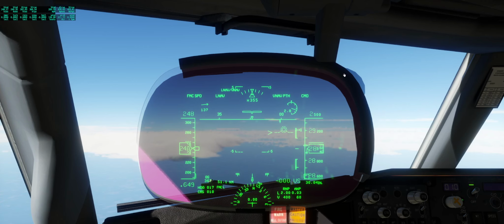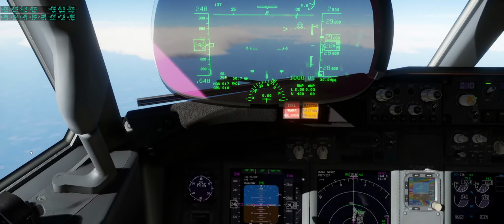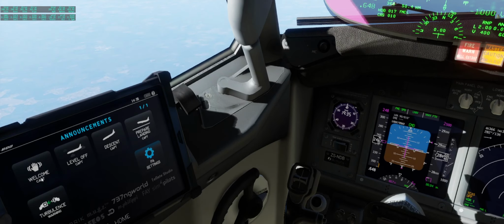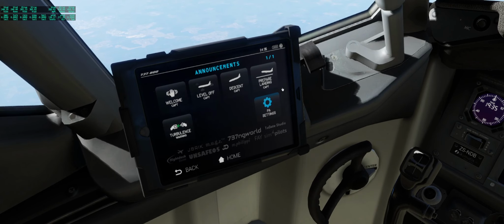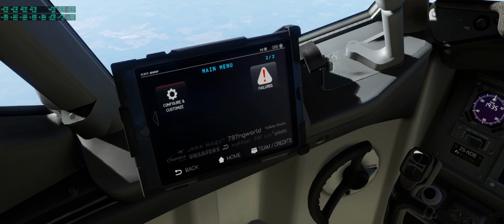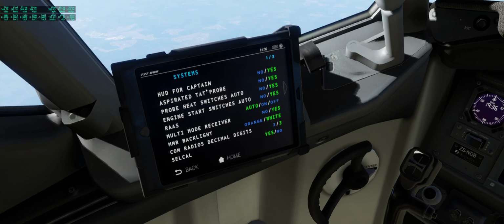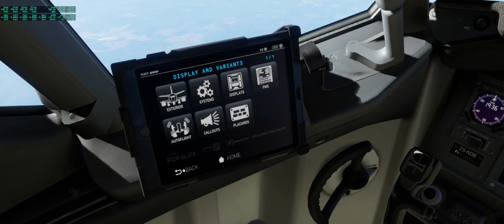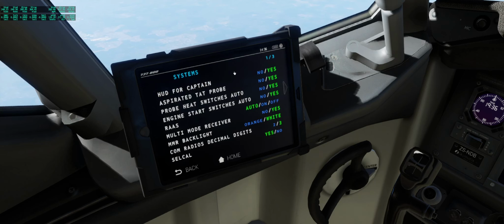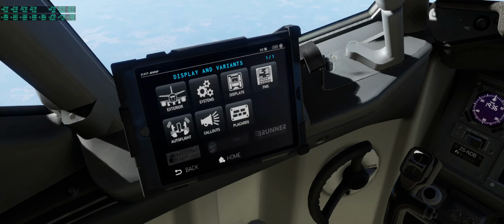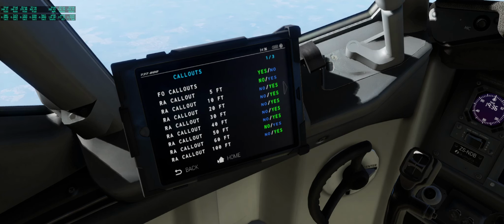That's why I like the heads-up display. That's where you set that, by the way. If you have the Zibo model and you're like, I don't see it, I can't find it, you have to go into your Zibo settings and display. I think it's display variants. Yeah. So it's the systems, and hit the HUD for the captain is what you have to activate. Yeah, call it out, call it out.